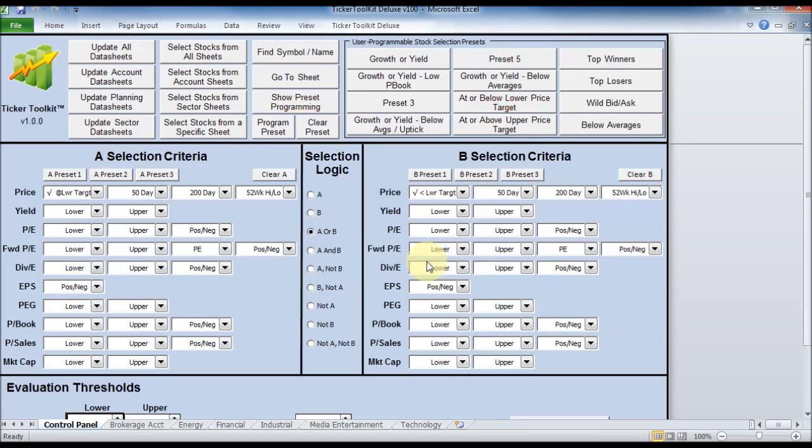Ticker Toolkit implements stock searches as a combination of A and B selection criteria that are combined as specified by the selection logic. The active search criteria are designated by a check mark. For our selected preset button, there is one active A selection criterion to select stocks that are at their lower price target, and there is one active B selection criterion to select stocks that are below their lower price target.